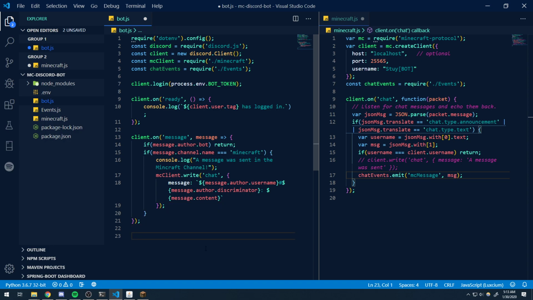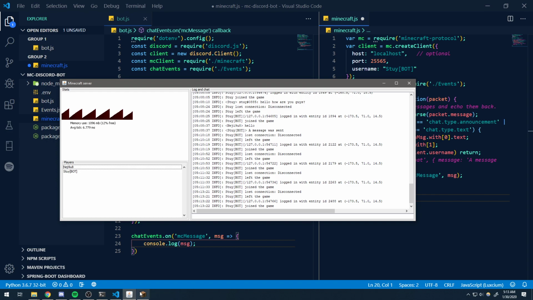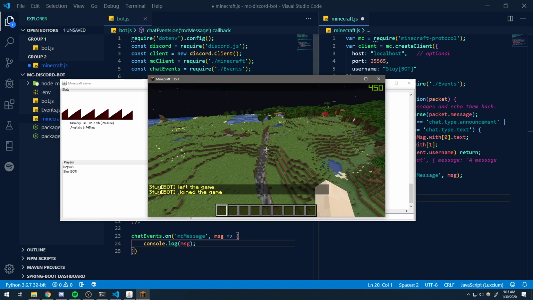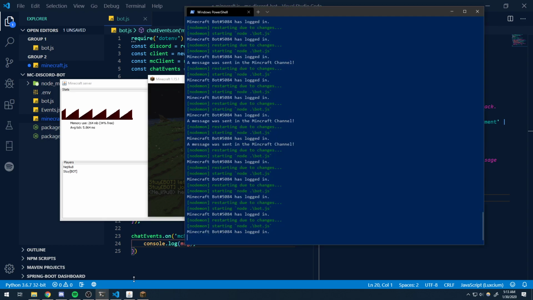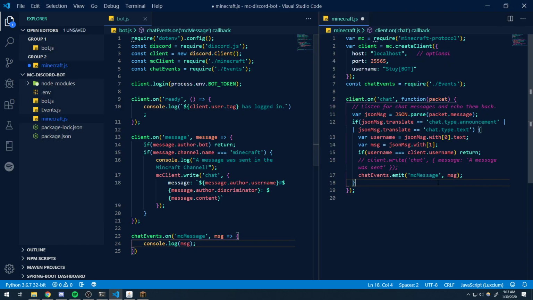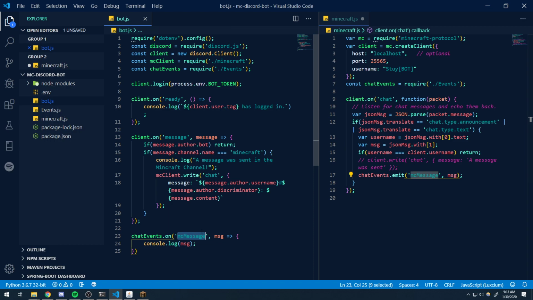You know what? Here's what we're gonna do. We're gonna say chat events on MC message, and then that's the message that was sent. So let me just log this real quick. Okay, so we're restarting the bot. We're gonna go ahead and send a message. So hopefully everything is good. And in our terminal, nothing happened. MC message.